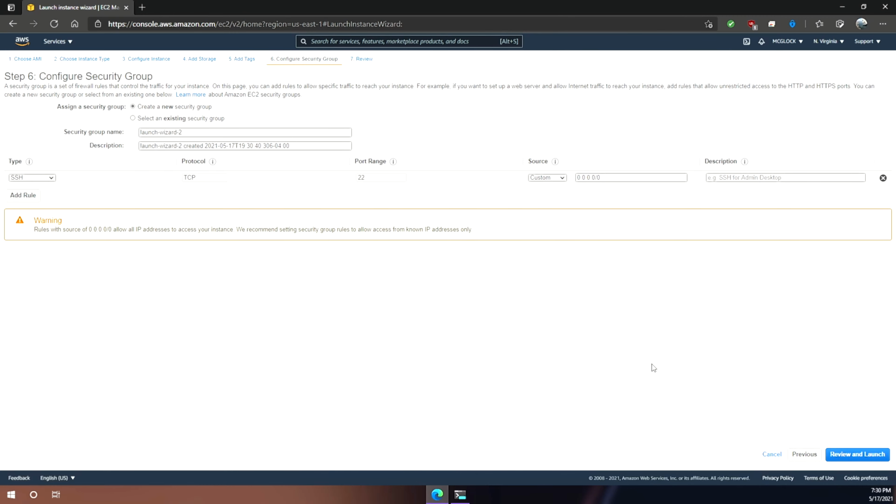Now right here, as you can see, every time that you launch a new instance, it's going to automatically try and make a new security group. You can also select an existing security group. It's up to you. We're just going to make a new one so that you guys can see how to do it. Now there are different rules that you can add.